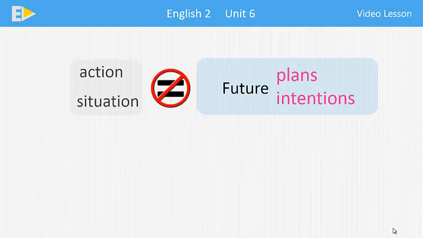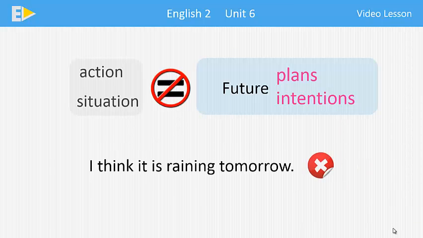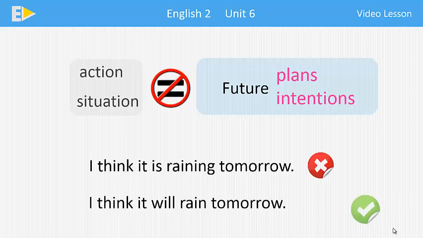We should note that, if the future event is not a part of our plan or intention, don't use present continuous to talk about it. For example, we can't say, I think it is raining tomorrow, because we cannot plan when it rains. In this case, the right way to say it should be, I think it will rain tomorrow.